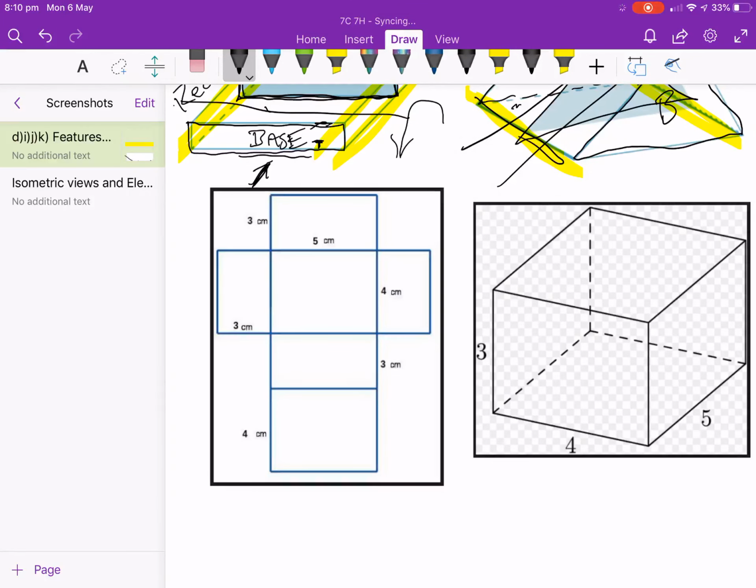First of all, here we have a net shape, and beside it on the right hand side we have our 3D object of that net shape. So if I was to fold up this net shape, it would look just like this 3D object with the dimensions. So let's have a look at some of the features.